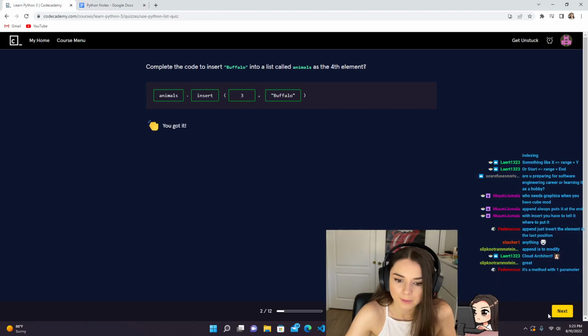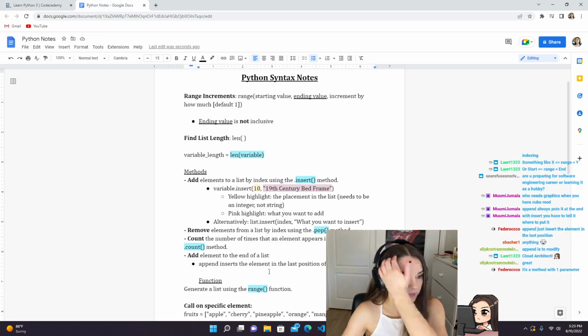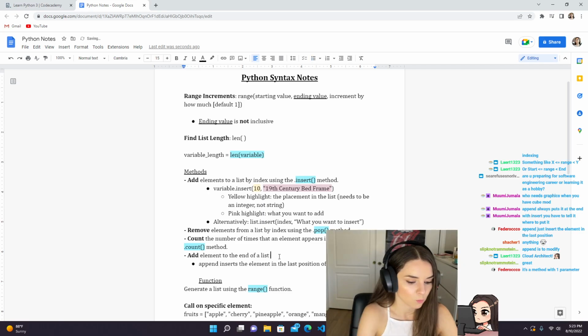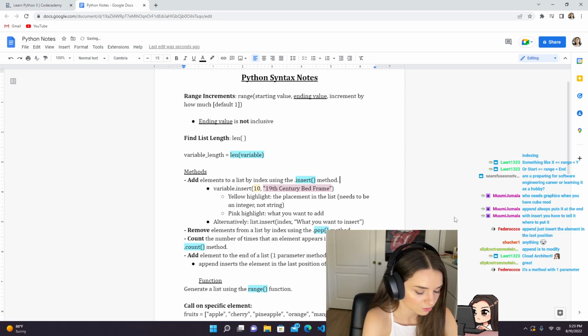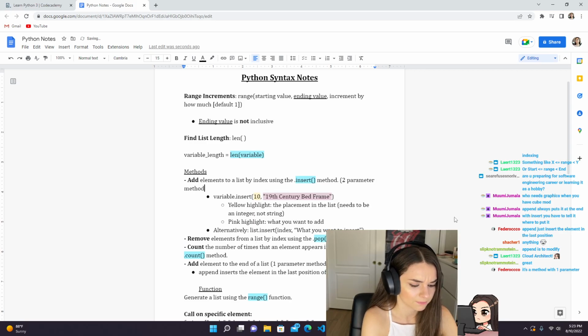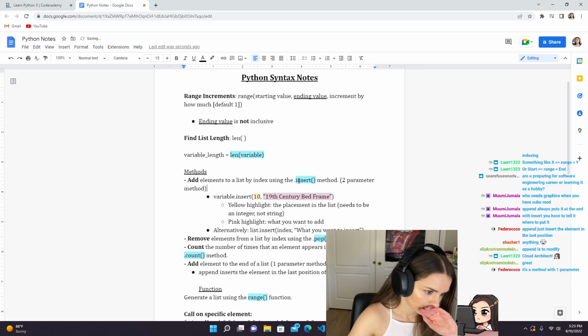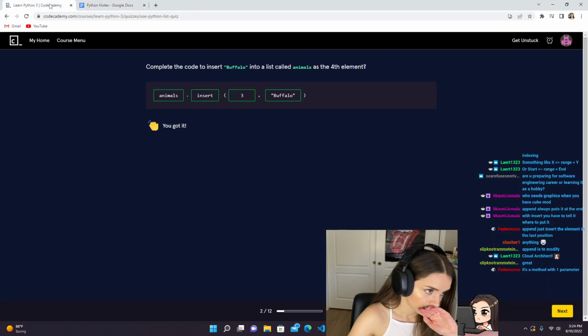Sure, that works for me. It's a method with one parameter. One parameter method. This is a two parameter method, I think. Two parameter. Am I spelling parameter right? Method.